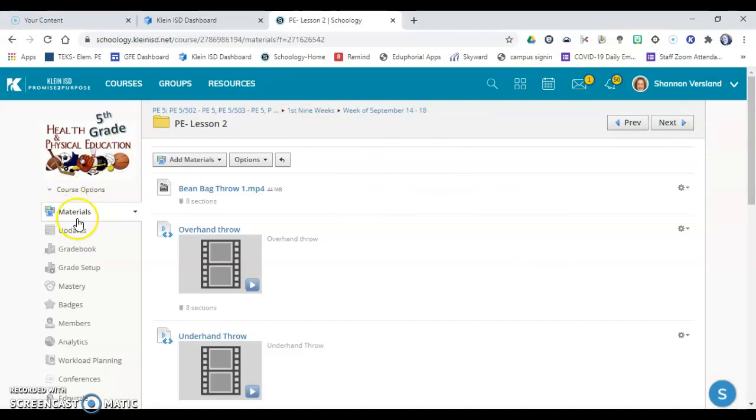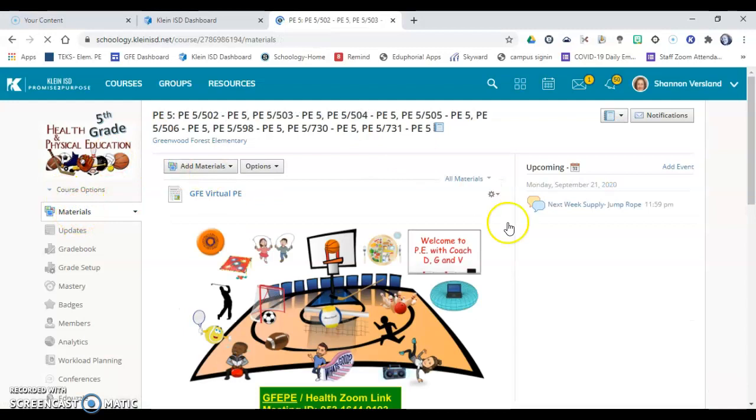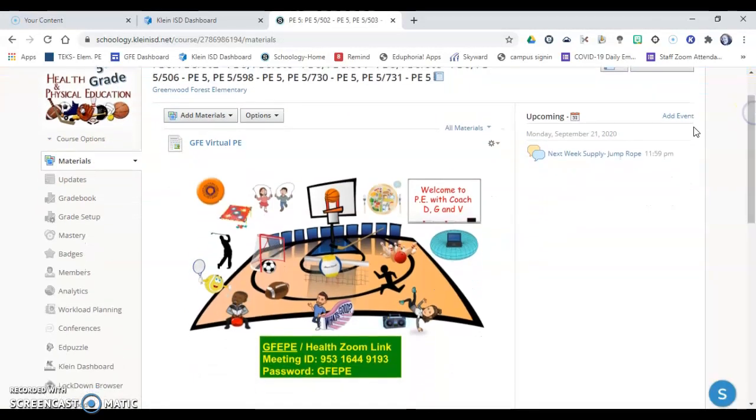If you click on materials, just so you know, whenever you click on materials, that's always going to put you back to your main screen. And on that main screen, once again, is your Zoom link. You're going to see some upcoming events or upcoming things that are due. We might have announcements for maybe getting some material ready for the following week. So you always want to take a look at the upcoming area as well.